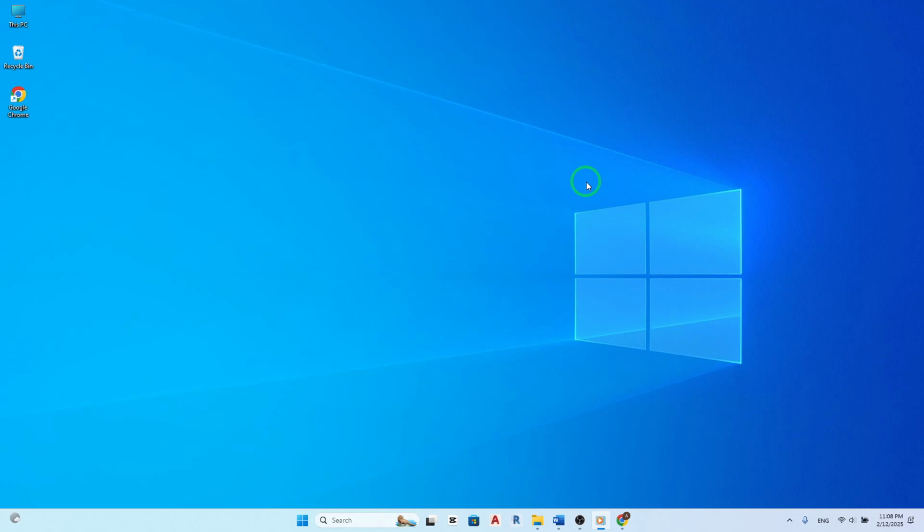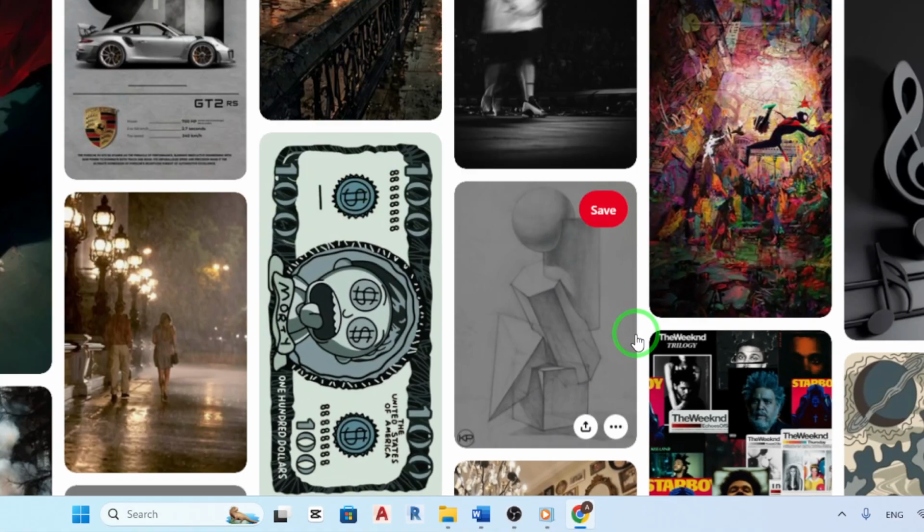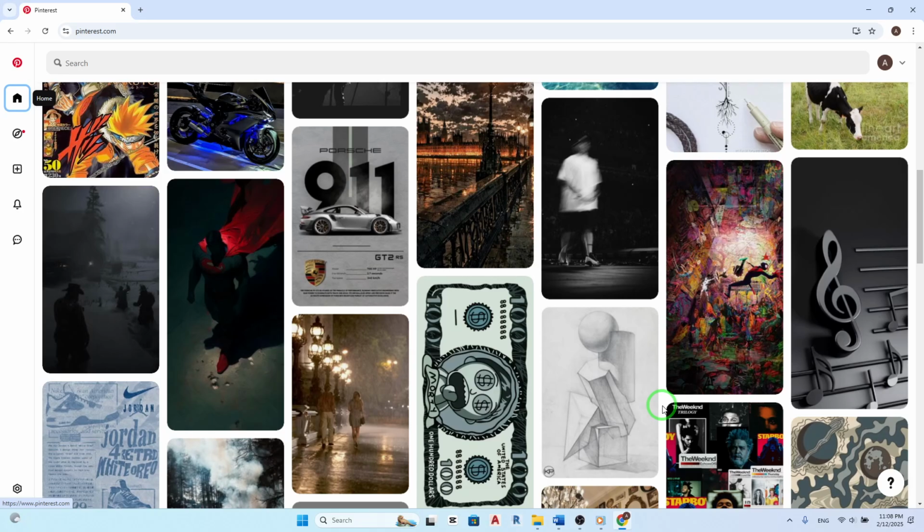First, open your web browser and navigate to Pinterest by typing in pinterest.com. Once you're on the homepage, take a moment to familiarize yourself with the layout if you're new to the platform.